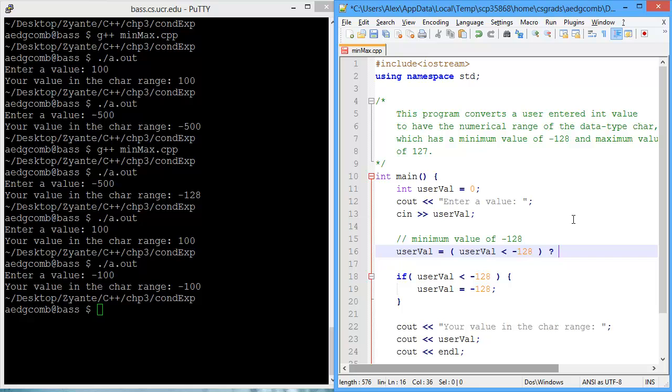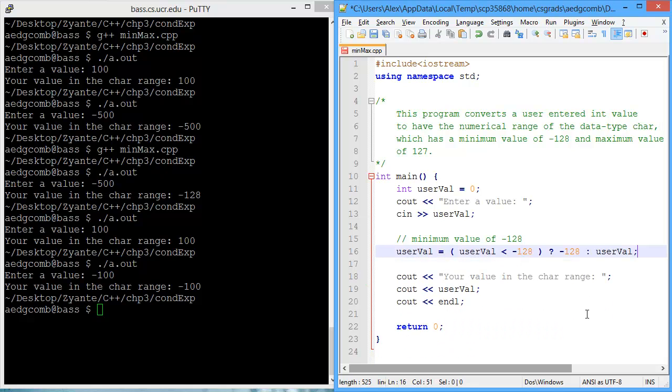If it is, then we want to assign the value of -128. If it isn't, that's what the colon means. It means else, or it isn't, then we want the value to stay the same. So I'll save. Oh, I need to remove the old code. And I've saved. Now what does this say? This says if user value is less than -128, then we're going to assign user val -128. Otherwise, user val will remain the same.